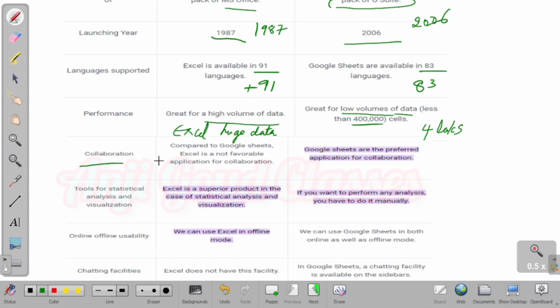Next, collaboration. Compared to Google Sheets, Excel is not a favorable application for collaboration. Which one is supporting more in the collaboration process? Google Sheet is supporting more. Google Sheets is the preferred application for collaboration.